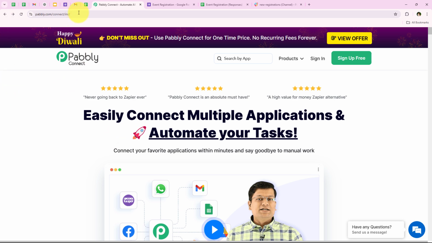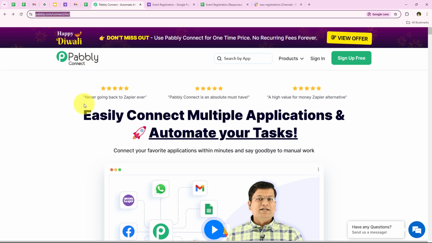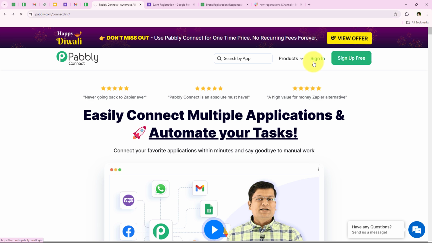So yes, to do all of this, I've simply opened the landing page of Pabbly by searching pabbly.com/connect in my browser. It is very easy. As soon as we open the landing page of Pabbly, we're going to get two options. One is sign in and the other one is sign up for free. If you are a new user, you can click on sign up for free and you're going to get $100 free every month. But I'm an existing user, so I'm going to click on sign in right over here.